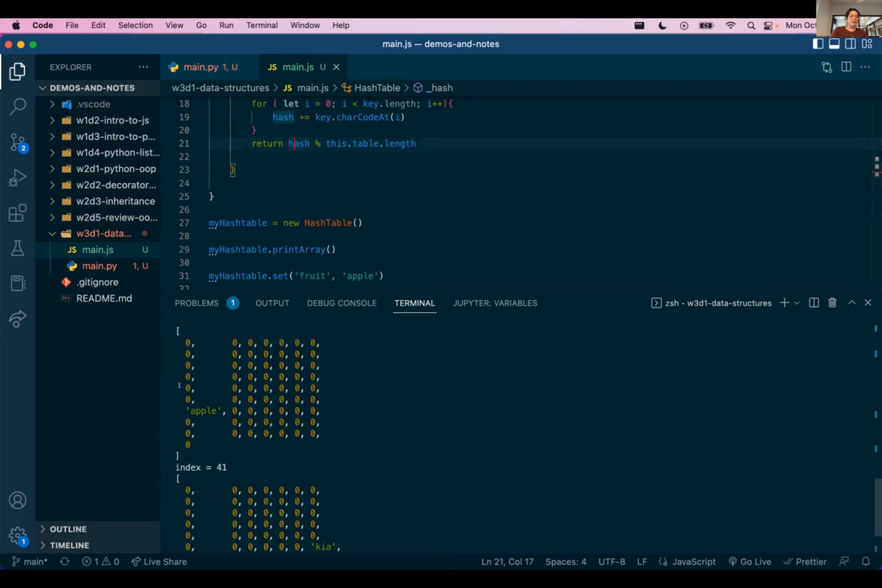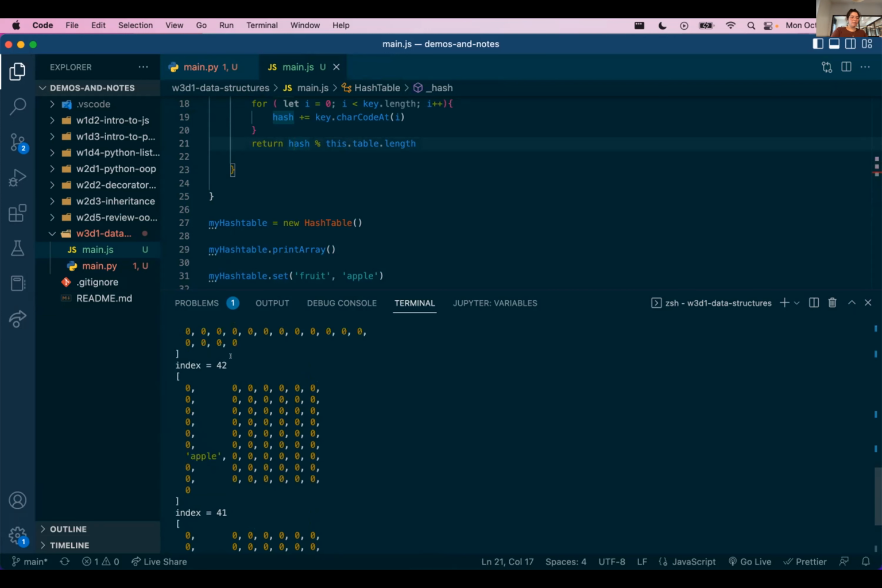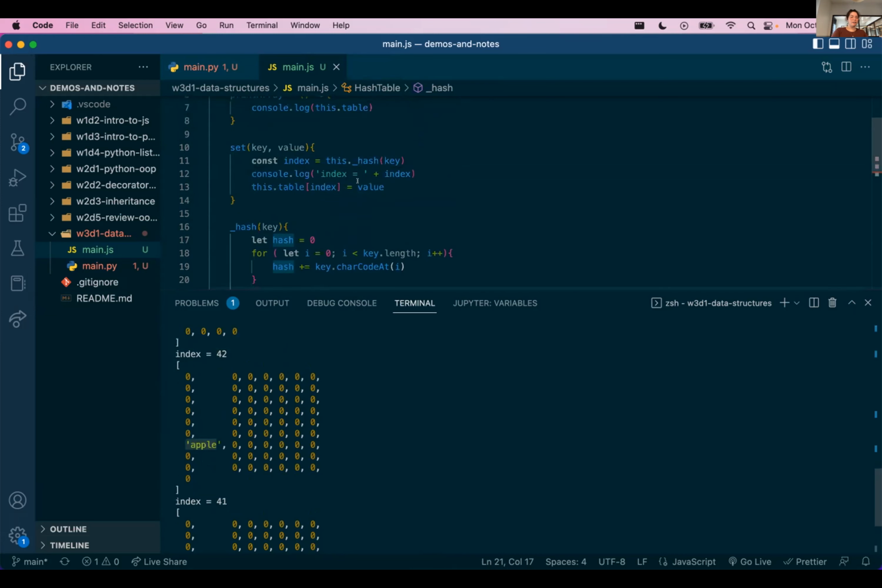So if I input a different word that has the same exact index as apple here, I think anagrams will give you the same index. Then it will replace it in this case, because all I'm doing is setting that value to that index.